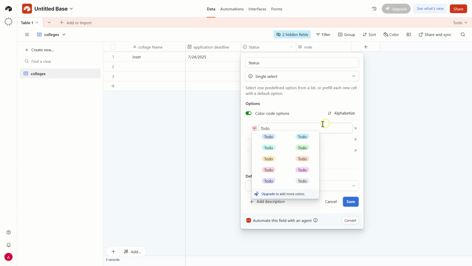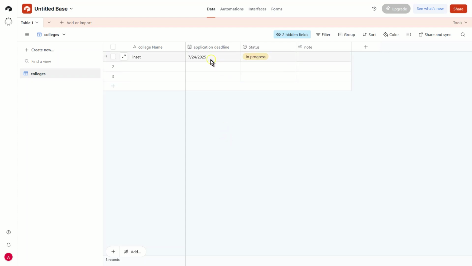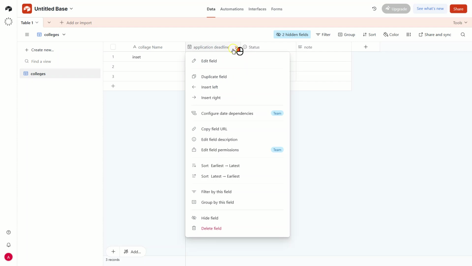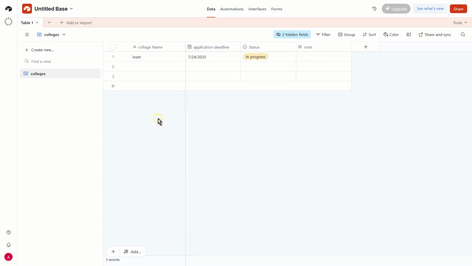The final step is to set up reminders for application deadlines. Navigate to the Application Deadline field and select Date as the field type. Now, click on Reminder and set it up to send you an alert a week before each deadline. This helps us because it ensures we never miss an important application deadline.